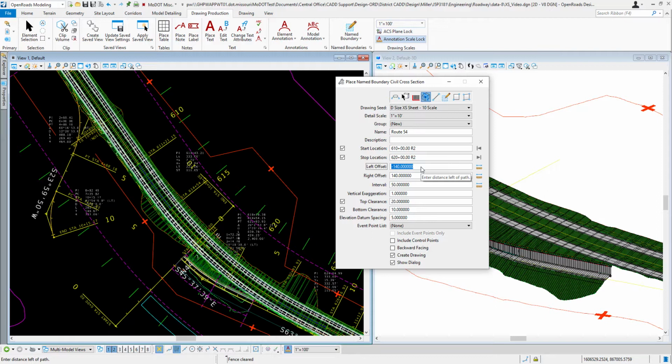And just like in SS4, you can change these left and right offsets to either push them all the way to the left, all the way to the right, maybe a couple feet to the left, a couple feet to the right. You can adjust it. The important thing is that you fit within the border. So on a 10 scale, it's the same as it was in SS4. It's 280 feet that you have to play with. So if you want to go 100 foot left, 180 right, you could do that. I'm going to keep it at 140 and 140 left and right offset, just so it's right in the middle of my sheet. So I'm going to go with those.